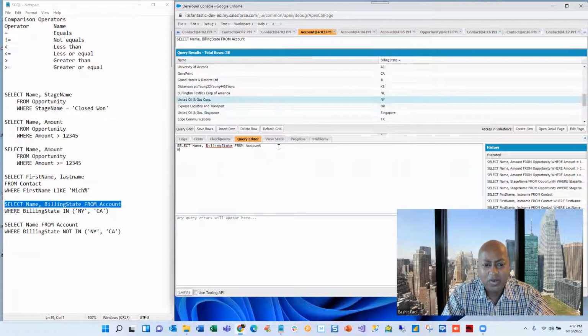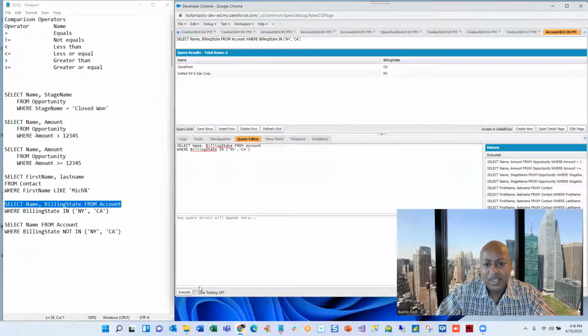So in this case, I'm going to put where billing state in, and then open my brackets, single quote, NY, close it, comma, and then the other one, CA, close my brackets. Now it's going to show me all the accounts that exist in the billing state NY and CA. Unless I wanted to add another one, Arizona, then comma, add AZ, close it. And now it's going to show me those three.